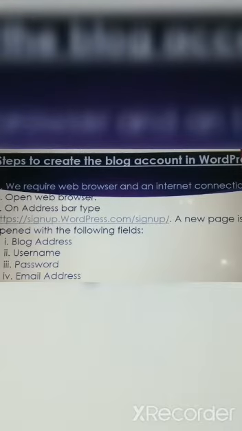Next is the password. For securing your WordPress blog account, we require a password, as in all other accounts. The password should be strong enough, that is a combination of uppercase, lowercase, some digits and some symbols. Next is the email address, where the activation link is forwarded from WordPress after you click the create blog button. Next is the language in which we want the blogging to happen, and after all these things we click on the create blog button so that the blog is created.